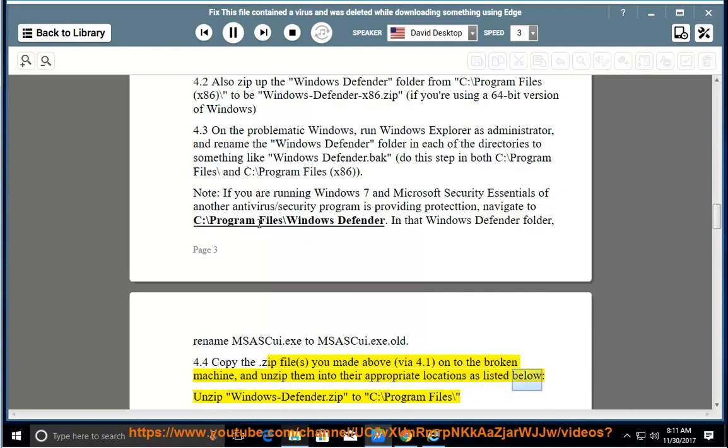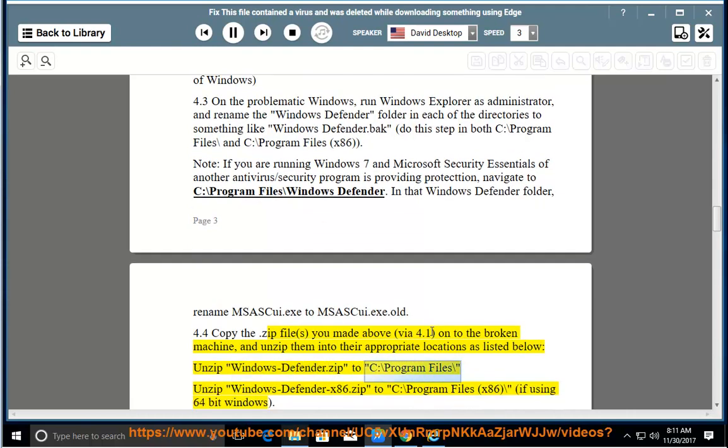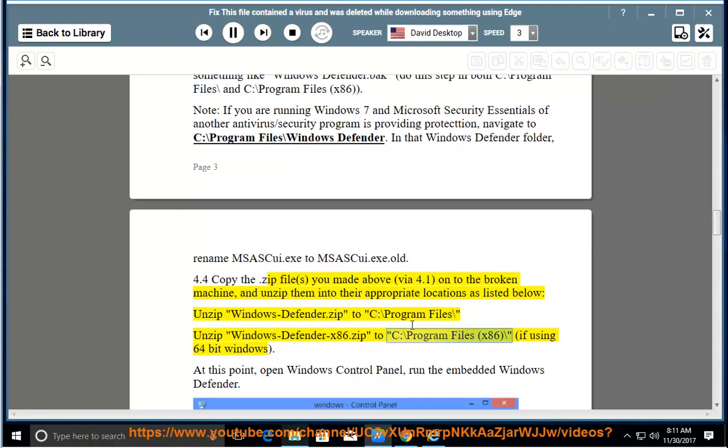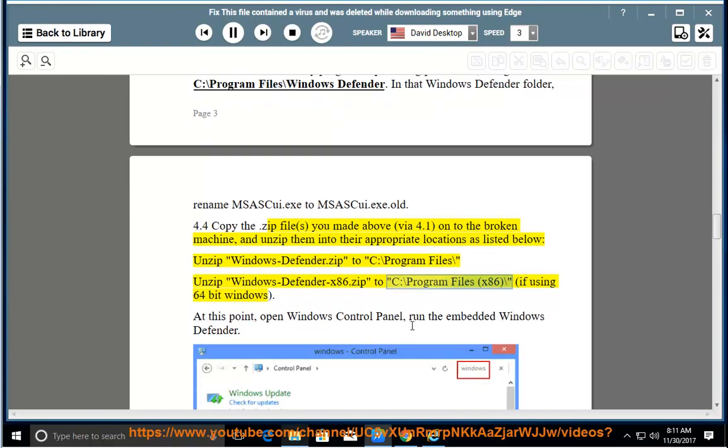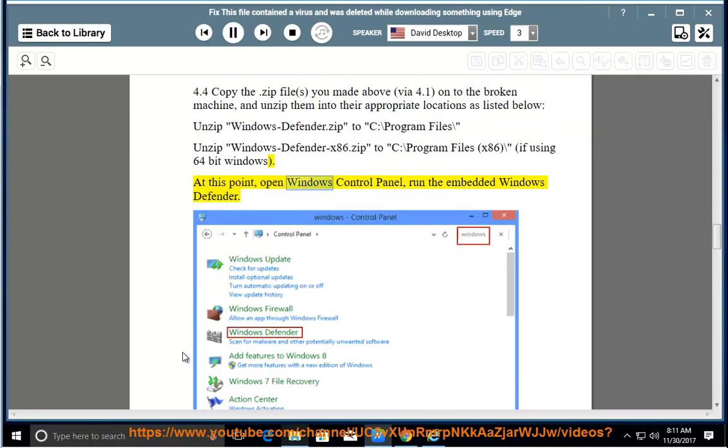appropriate locations as listed below. Unzip WindowsDefender.zip to C:\Program Files, and the x86 zip to C:\Program Files (x86), if using 64-bit Windows. At this point, open Windows Control Panel, run the embedded Windows Defender.